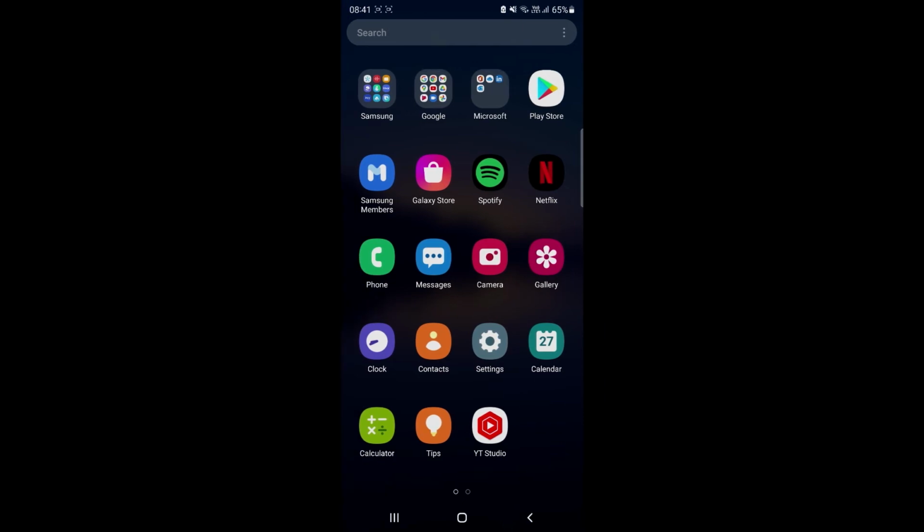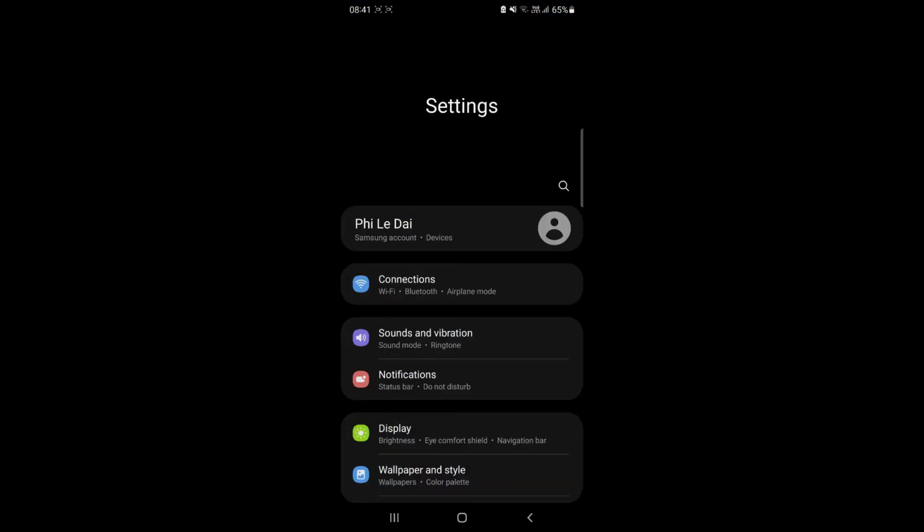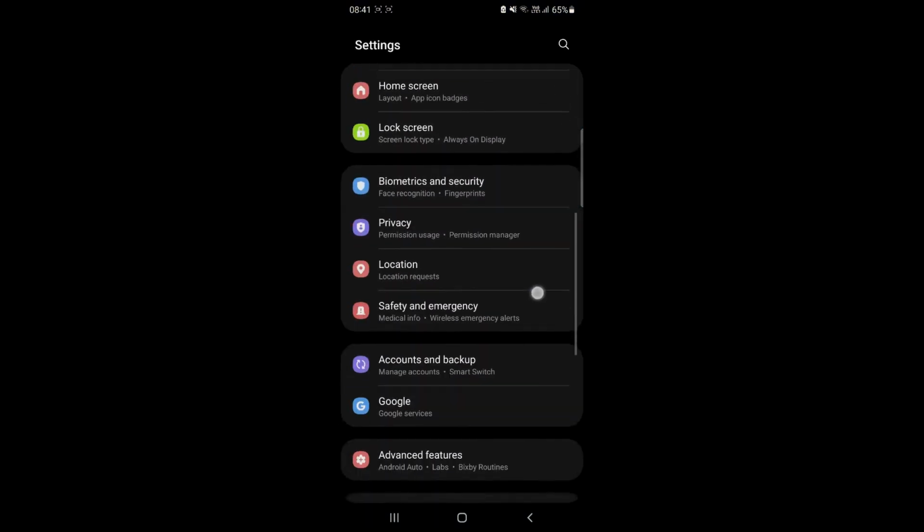Method 4. Clear data from Play Services in Play Store and try again. Navigate to Settings, Apps again, open Play Store and then Storage. Clear all data.